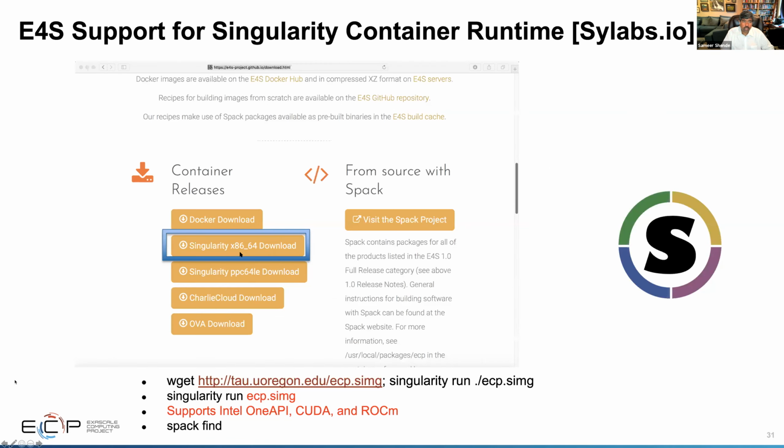You can also download a single image, such as the Singularity image, and then just run it. So all you have to do is say wget or go to this page, get this one single file, and then say singularity run ecp.simg. And then it will launch this image, and you will see the full set of packages and use modules or Spack commands.